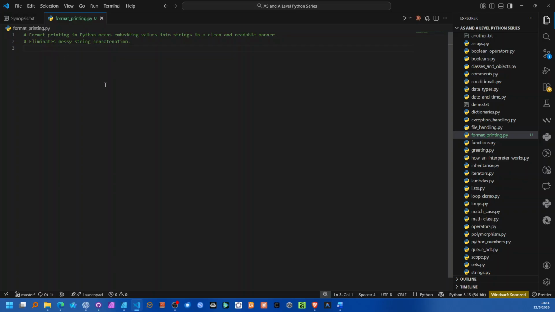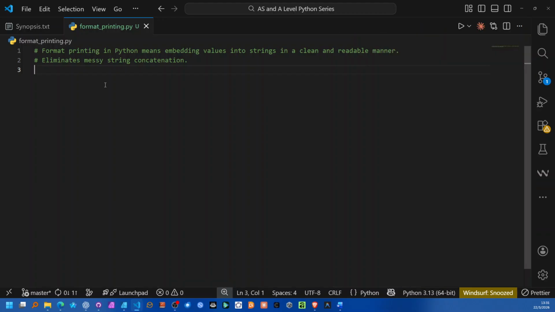Format printing in Python, let me just zoom in a little bit so that you can see a bit better. Format printing in Python means embedding values into strings in a clean and readable manner. Essentially, it allows us to eliminate messy string concatenations. To get us going, let's look at an example where we are not using f-printing. Then we'll look at a couple more examples where we are using f-printing.